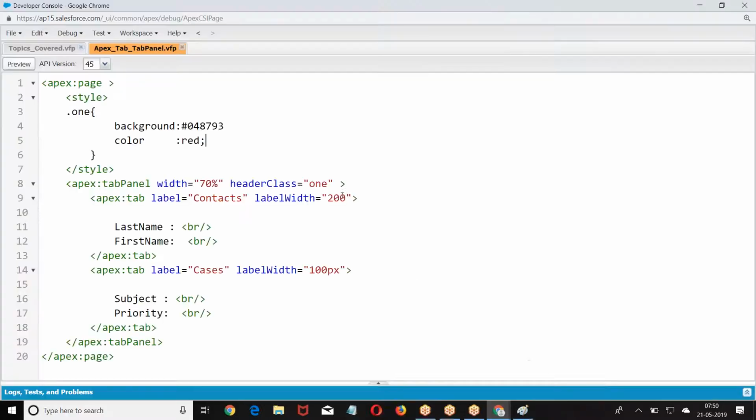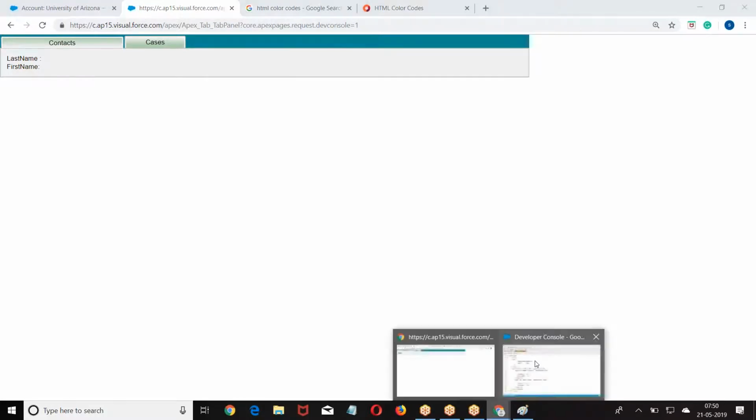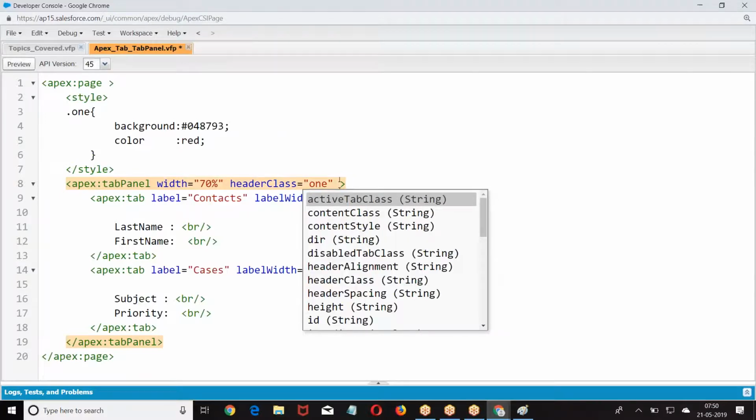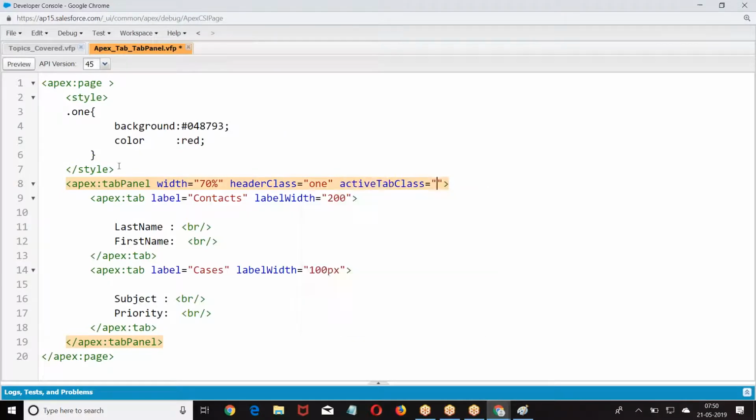Not applied. Semicolon missing. Now background color we got. Again the tab style, selected tab style. Now header we got. In the header again what we are getting here? Okay. This is selected. This is not selected. So what is the style of the selected tab? What is the style of not selected tab? Again we have some active tab class.